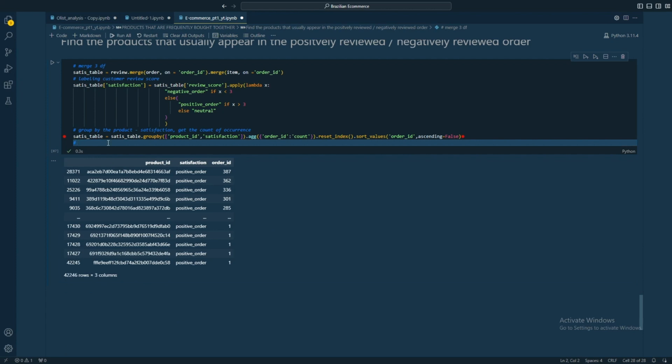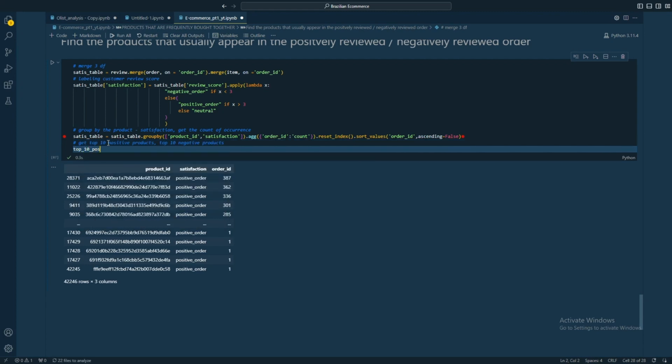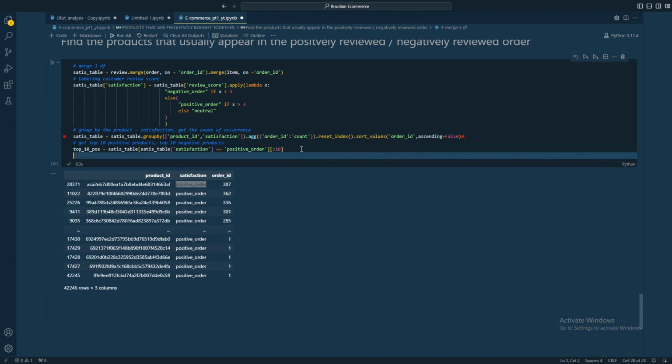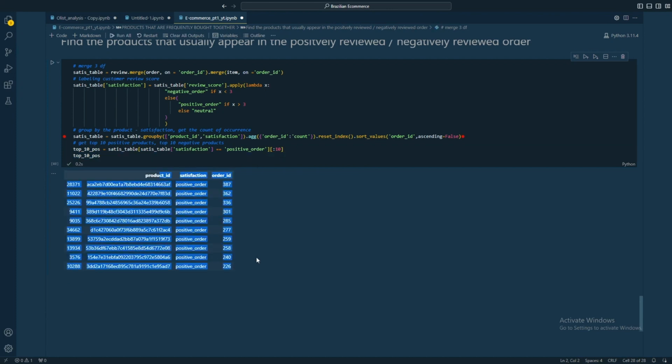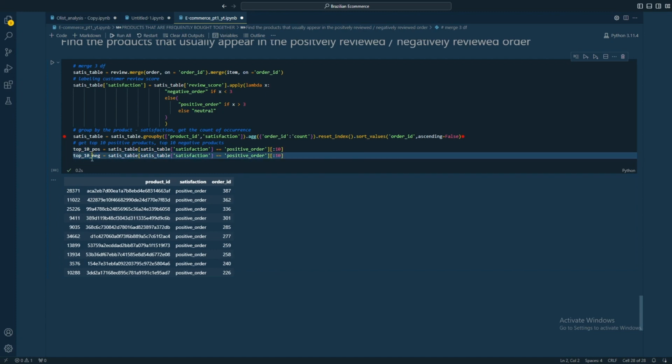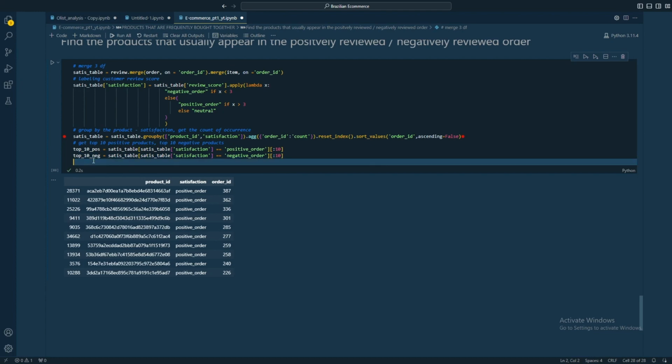Next, let's say we want to get the top 10 positive products and top 10 negative products. Let's say top 10 pos will equal to the status table where the column satisfaction is equal to positive, and we get the first 10 of them to get a top 10, and this is it. Again, we will do the same with the negative products. It will be equal to negative order, and let's print it out.